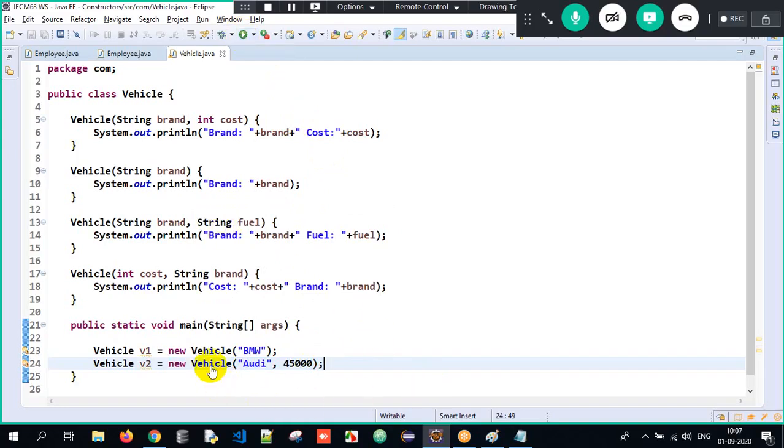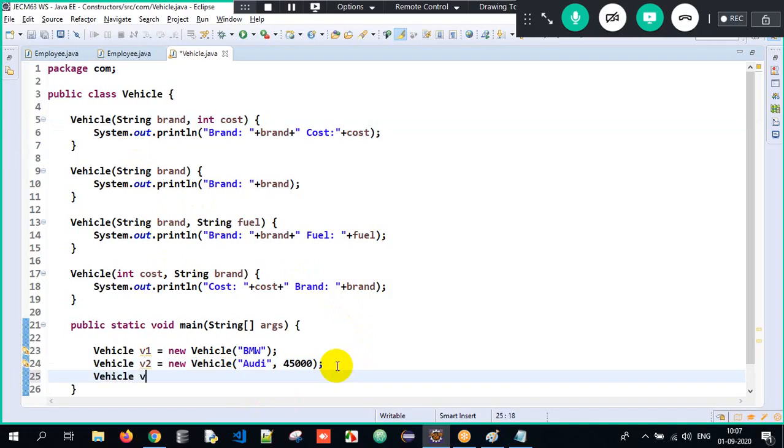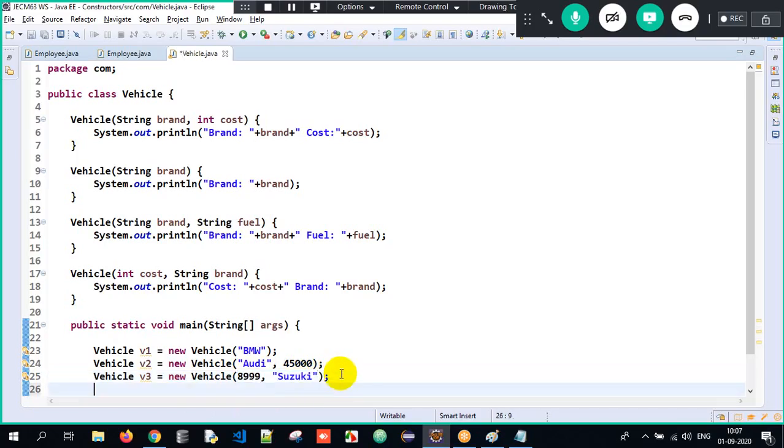Press Control on your keyboard, hover over the constructor call, and it takes me to the first constructor. That way, we are supposed to understand the data here. Now we can also create Vehicle v3 equals new Vehicle, and here I'll pass 8889, and here I'll pass Suzuki. Now which one will get executed? The last one. Why? Because I'm passing the cost and the data here.